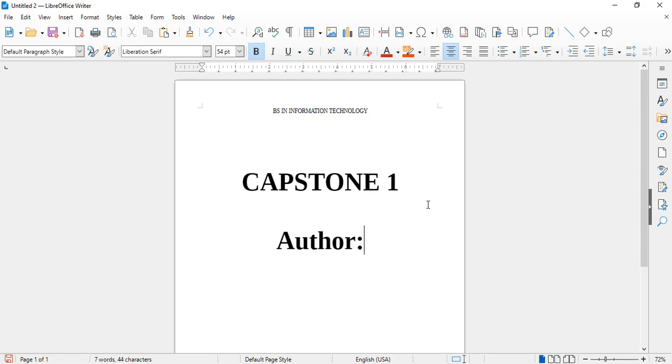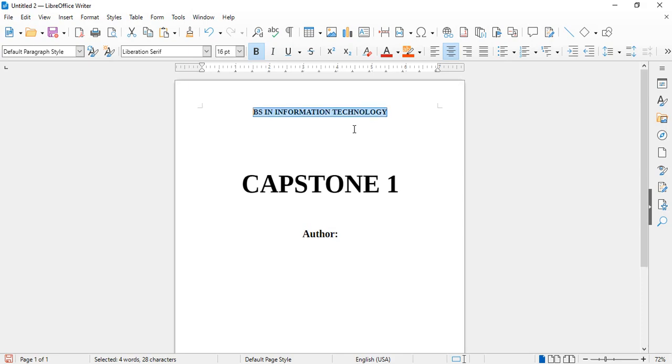Don't forget to include the date. This can be as simple as the month and year or the full date, depending on your preference or the requirements of your document. Having a date on your cover page can be particularly useful for keeping track of versions or for historical reference.